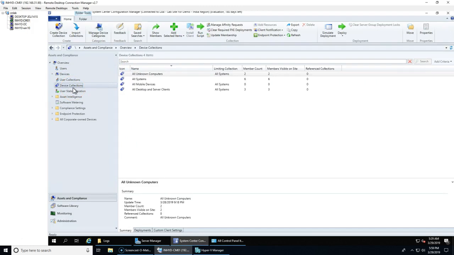Okay, so the grouping can be done from the device collections. A device collection is a group of devices that can be set as a target, right? So here there are built-in collections. There are a total of 4 built-in collections we can see. One is All Unknown Computers, which I'll explain in a minute. And All Systems, All Mobile Devices, and All Desktop and Server Clients.